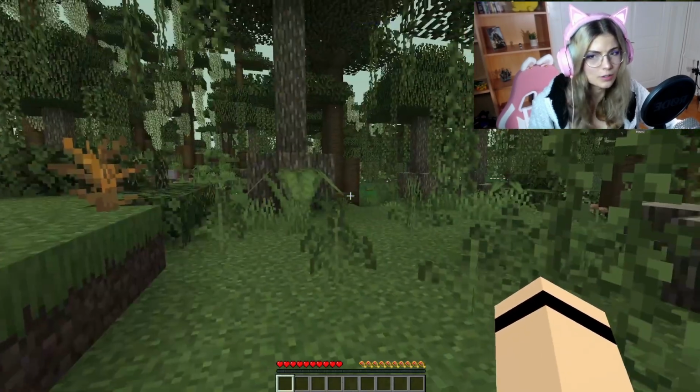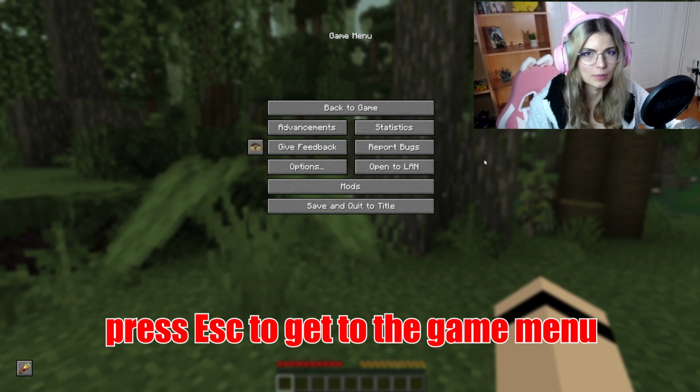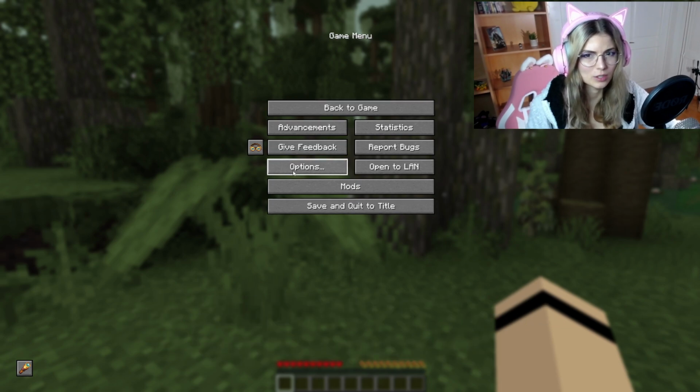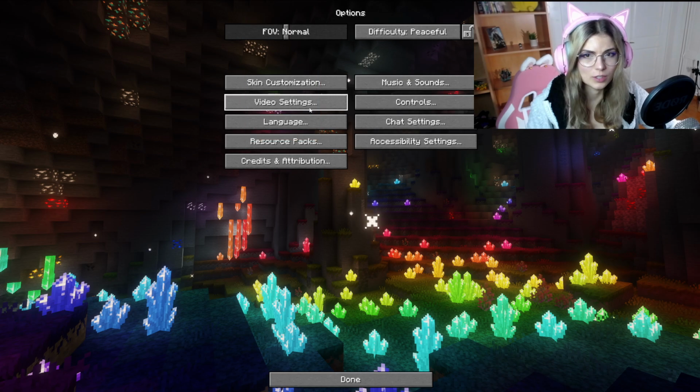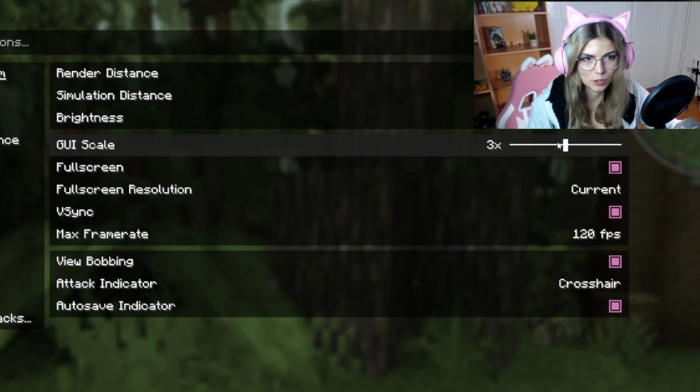So after loading into the game, I would definitely recommend you to do a few things. First of all, I would recommend you to check the size of your GUI. When I started the mod pack first, my GUI was set on 2 or something like that, so very, very small. If you don't know how to do that, you go to options. You're going to do video settings, and then you're going to set the GUI scale bigger or smaller, whatever you prefer.